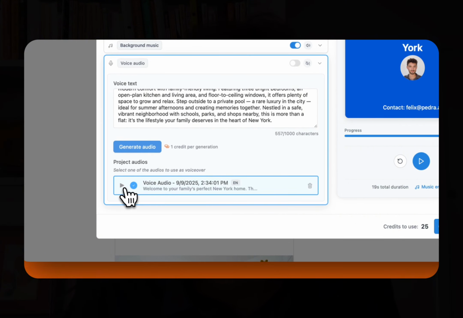Welcome to your family's perfect New York home. This spacious flat combines modern comfort with family-friendly living.